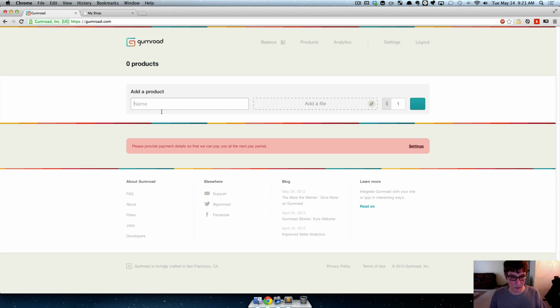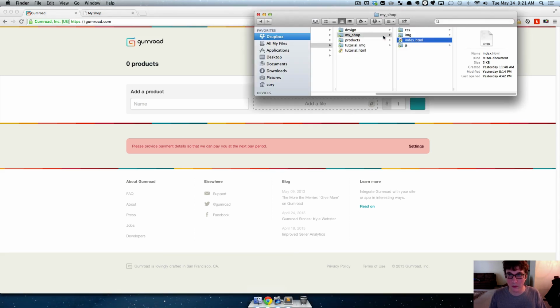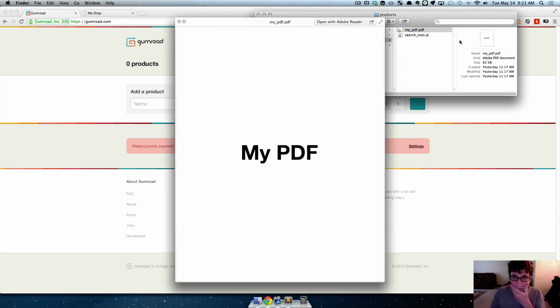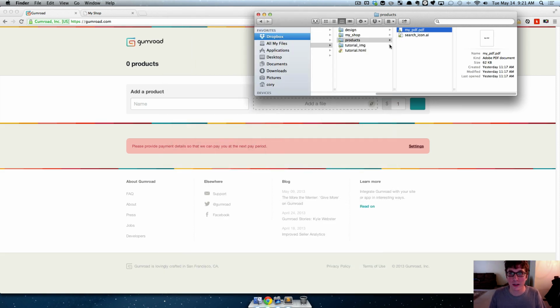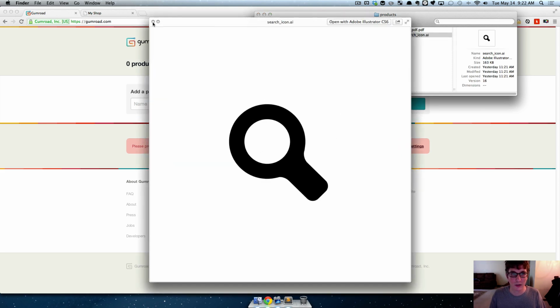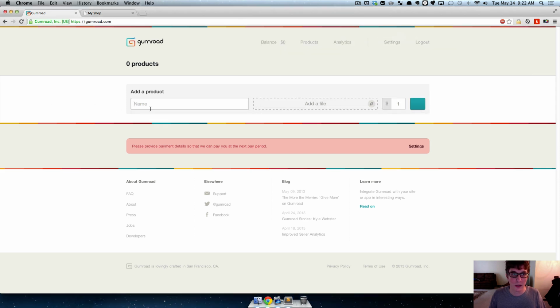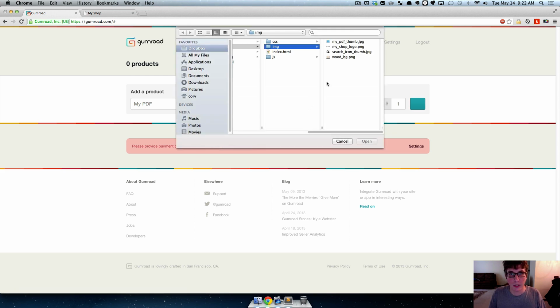What I'm going to do is I have a couple of products here. I've got a PDF which just says my PDF on it, and a search icon, which is a vector. Let's go ahead and add the PDF. You can either upload a file, or you can click on this little button right here and just put a link in there. So let's add our PDF file.